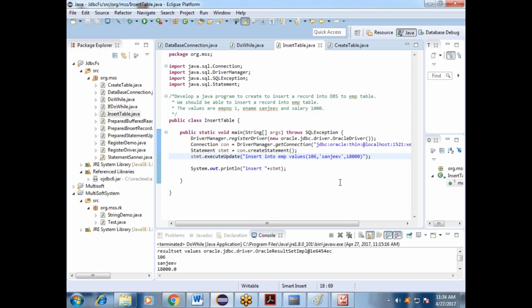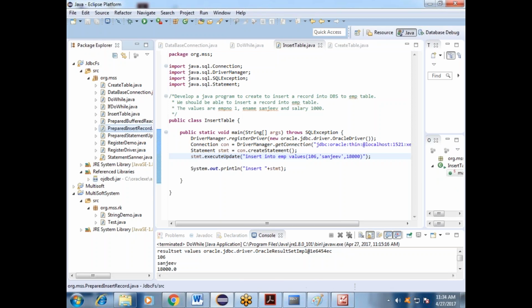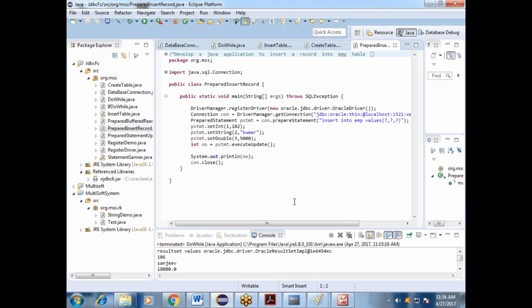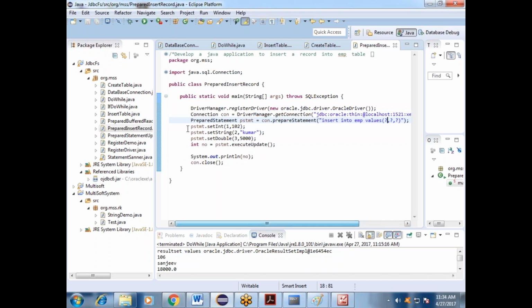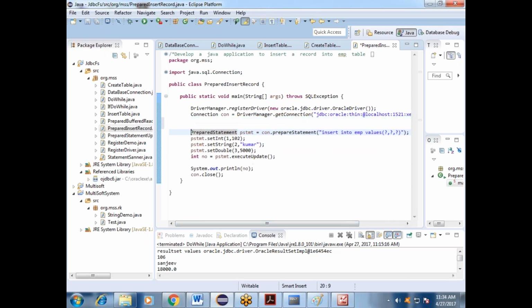Got it, my friend? So see, we have a prepared statement and now we are using a positional parameter. In real time, you can say question mark, but technically this is the positional parameter. Technical word, you can say positional parameter. Got it?